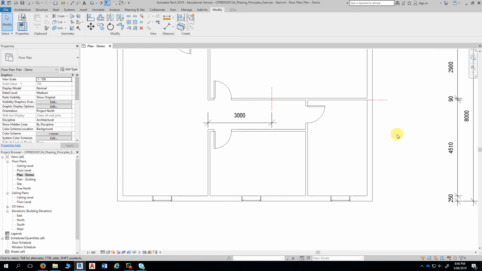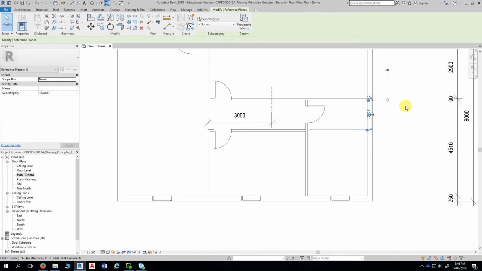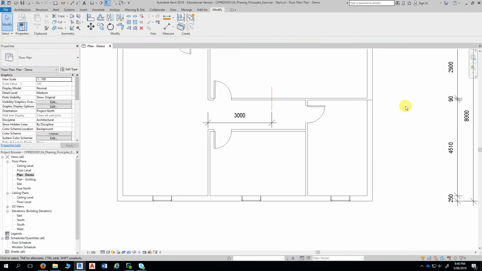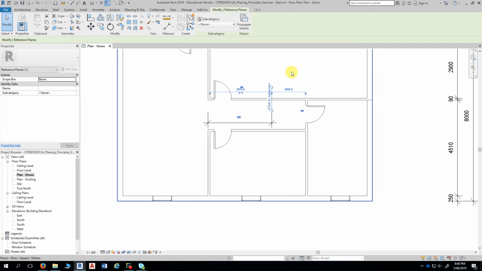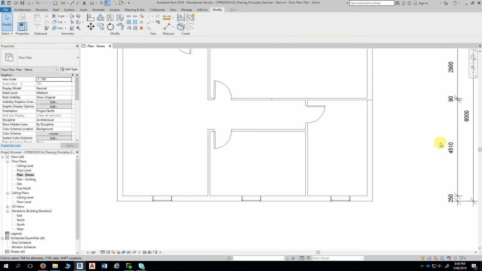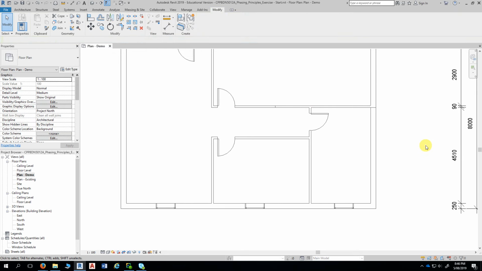Now that we've split the walls and we're happy that the splits are occurring at the right places, we can actually click on the reference planes and delete them. So again, to select this reference plane, we need to just hover and hit the tab key, and then click to select, and then delete. Okay, so we don't need the reference plane or the dimension.